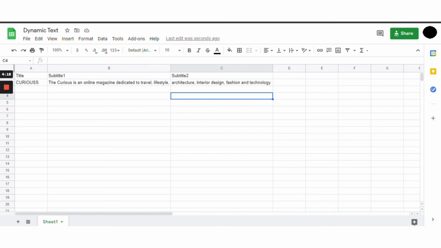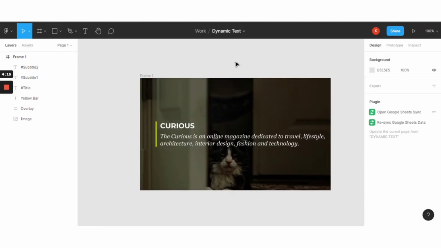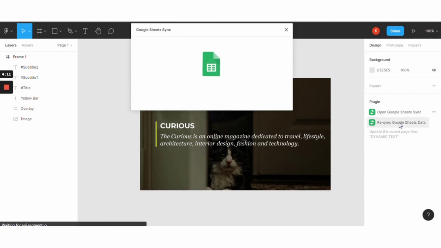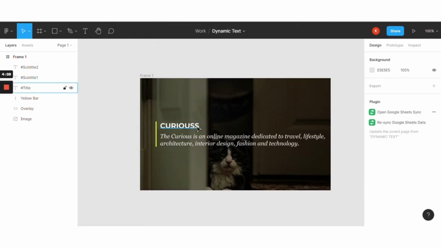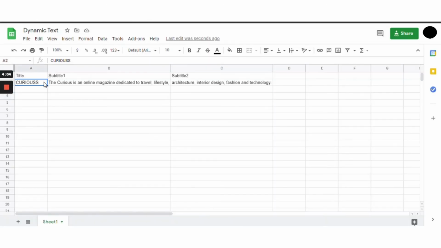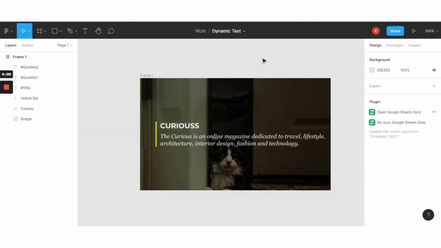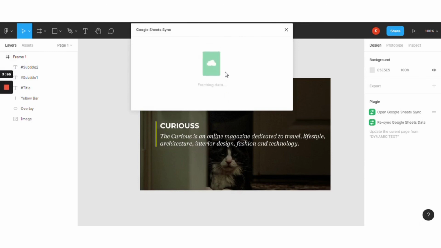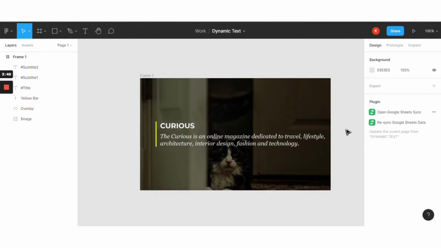It's really that simple. So moving on to dynamic text in Figma, you have this resync Google Sheet data. Just hit that, and there we have it. It's updated. It's that simple. If you don't want what you changed, you can just go back over to Figma again and resync, and it'll take a few seconds, but give it some time, and there we have it. It's updated again. Is that cool?